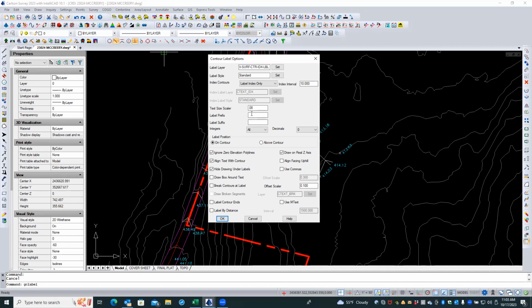Okay, and whether or not you want prefixes and suffixes like a foot symbol, or some people, I've seen contour maps that say AMSL, above mean sea level. None of those apply. Take a look at that. The number of integers, and that's the number of placeholders to the left of the decimal that we want them all. And then the number of decimals after, the placeholders to the right of the decimal, and we don't want any. We want to place them on the contour.